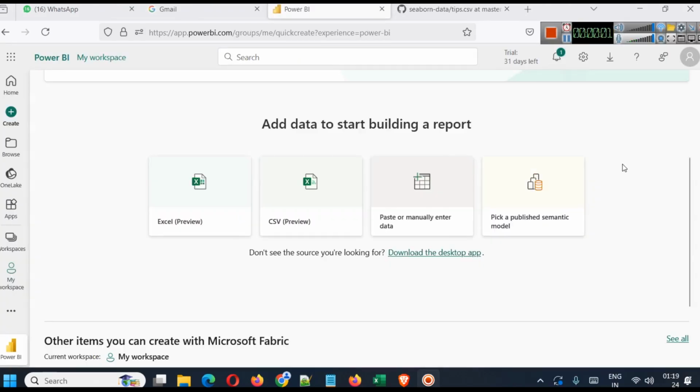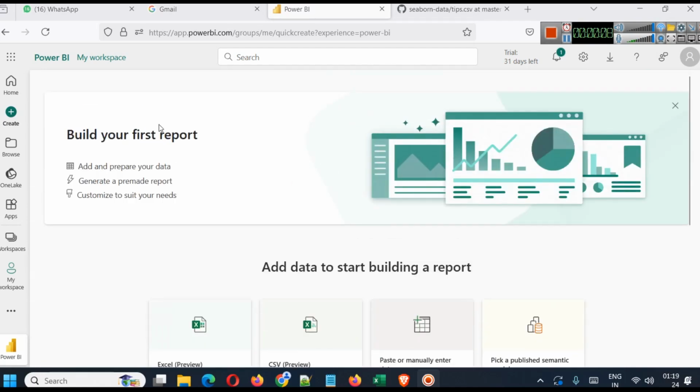Hello everyone, welcome to this Power BI service related tutorial. You can see I am inside my Power BI service dashboard. You can go to app.powerbi.com, and if you have your business email or work email, you can register for a free trial here. You can see in my trial 31 days are left. Here we have a lot of things like workspace, apps, OneLake, etc. So we will try to build our first report.